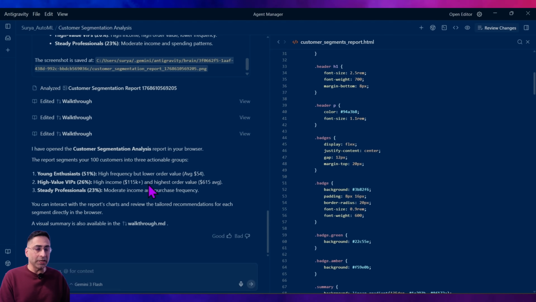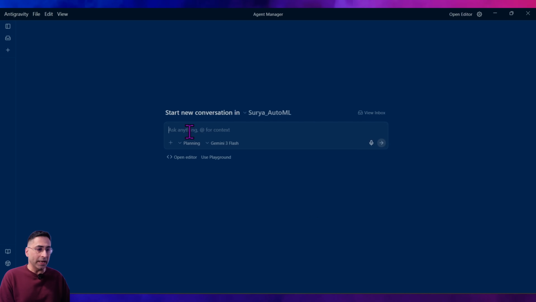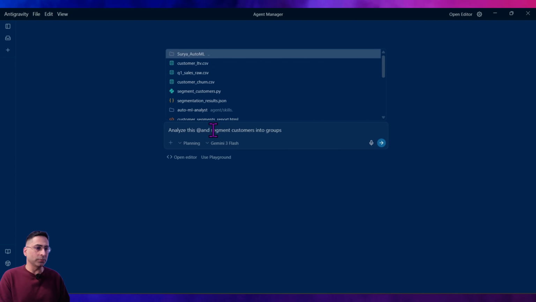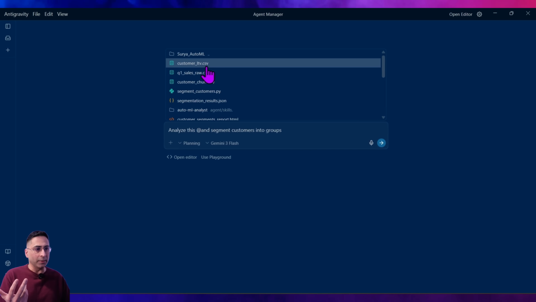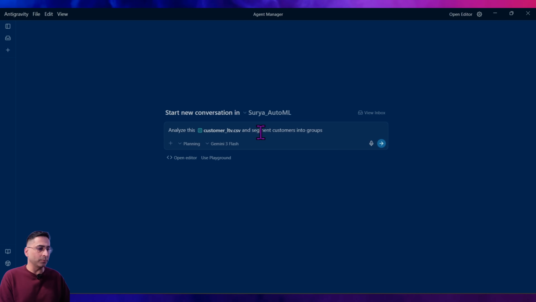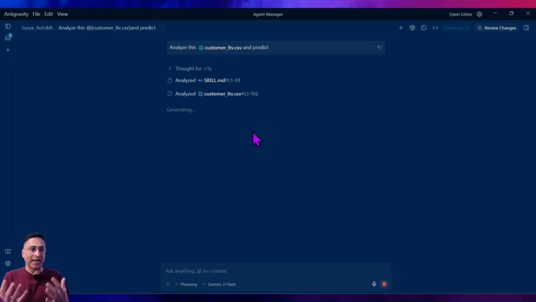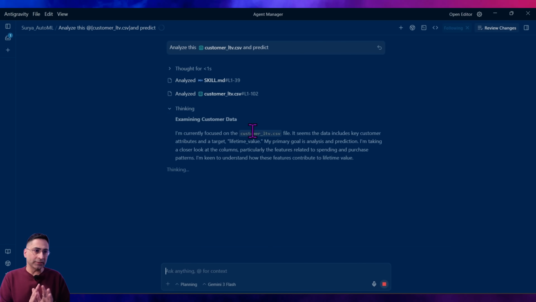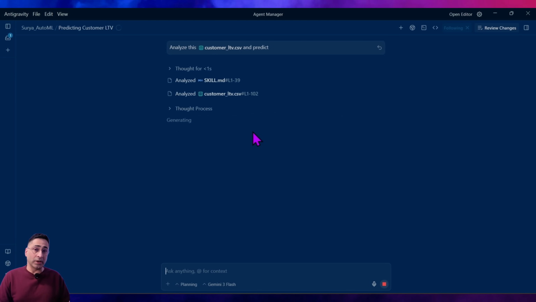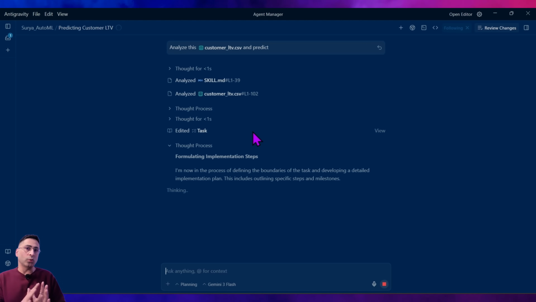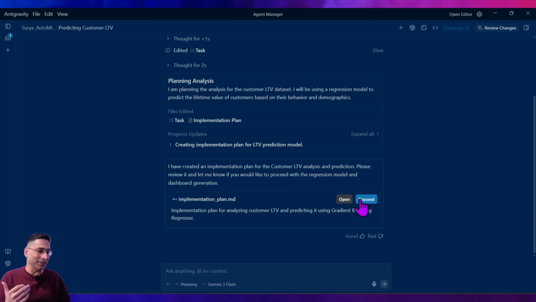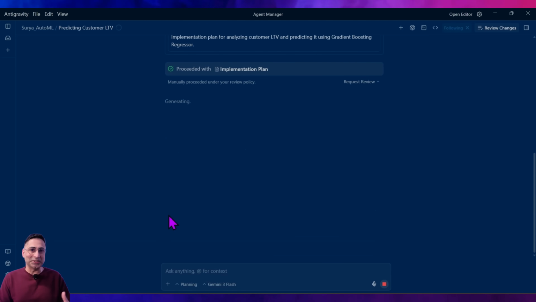So this is the first one. Now I can do the same thing and use the same skill here. So now I can ask something like this. Instead of that one, I'm going to ask, okay, analyze this and predict. Because I've asked it to predict, it is going to analyze the file again, and it is going to come back with a very different analysis. And that's the idea. So right now you're seeing a complete autonomous data scientist running.